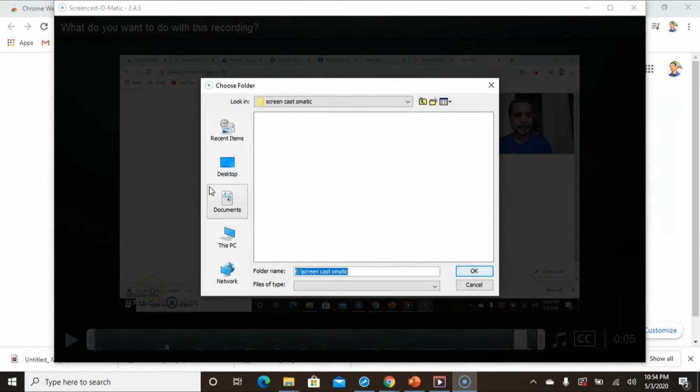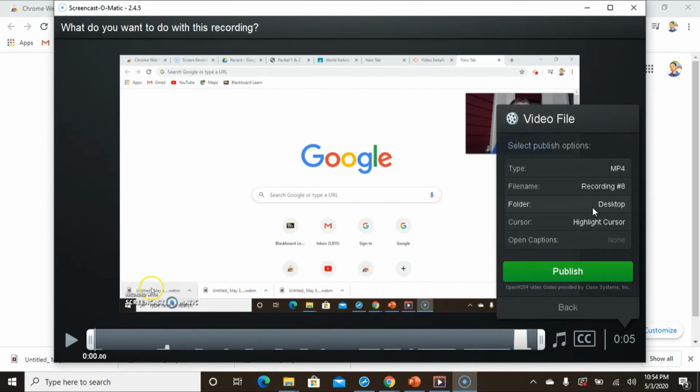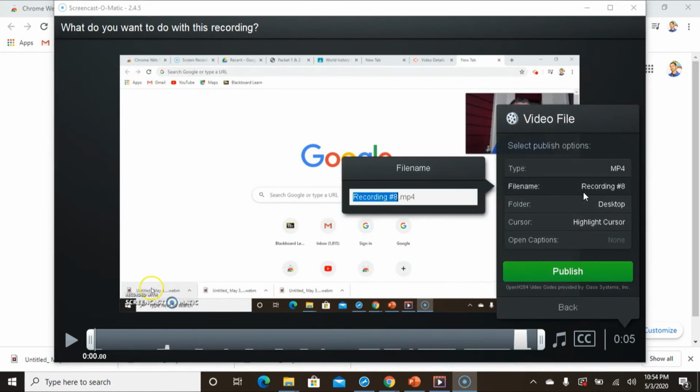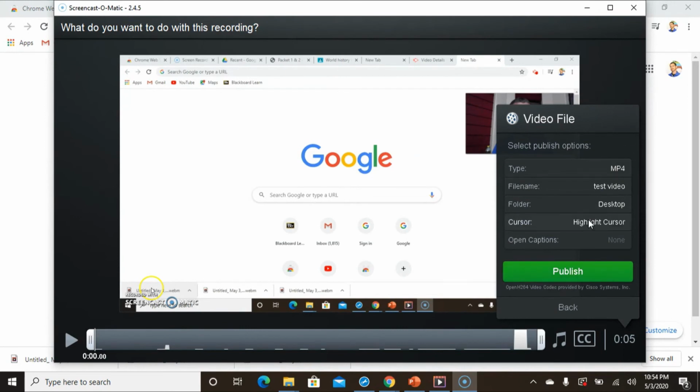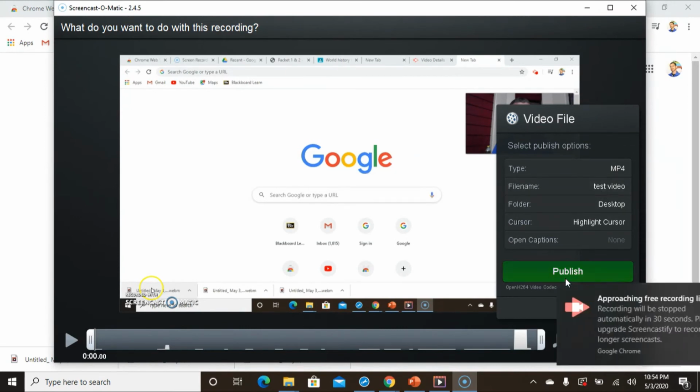So I'm going to go here. You can also save it to your USB. All you got to do is look for your USB on this PC. Like this is one of my USBs. I'm just going to save it on the desktop so we can find it easier. Press OK. And then we're going to put a name for this file. So we're going to put press video. Once you're done with that, you press publish.